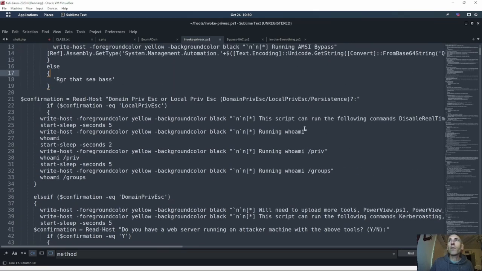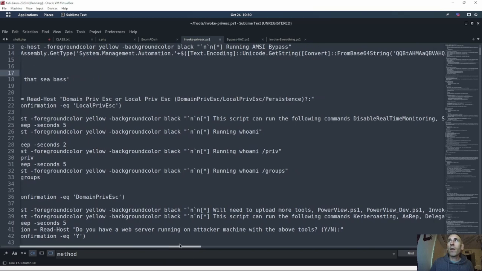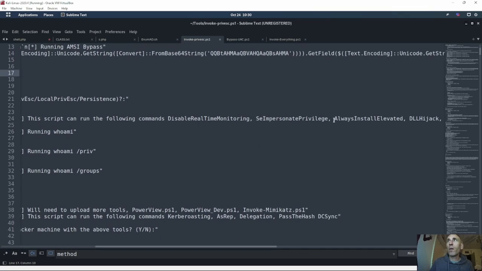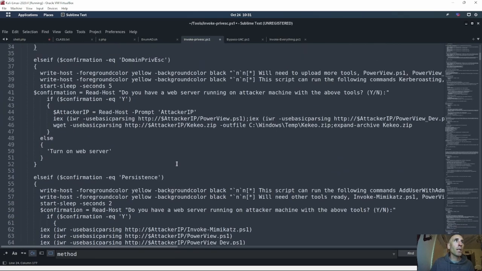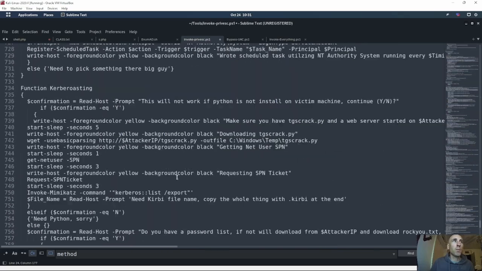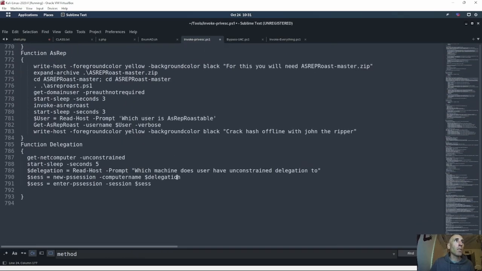So for local privesc, we can also run bypass UAC. Okay. Now we can scroll down to the bottom and add something else in here. We're just going to add another function to here, right? So we're going to say function bypass-UAC.